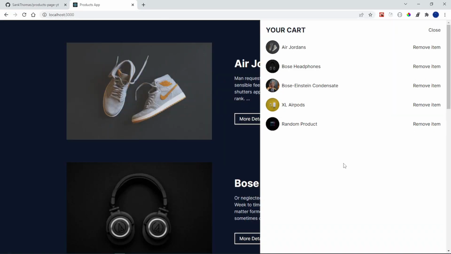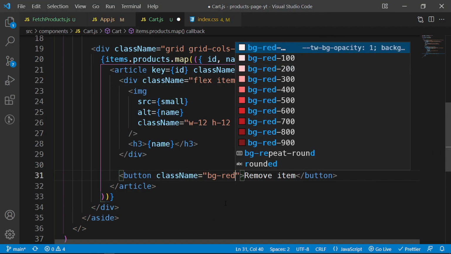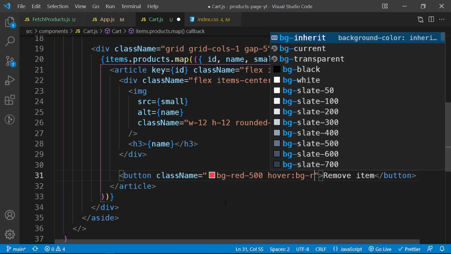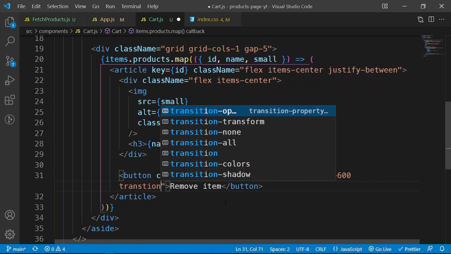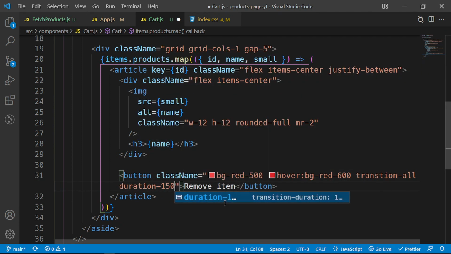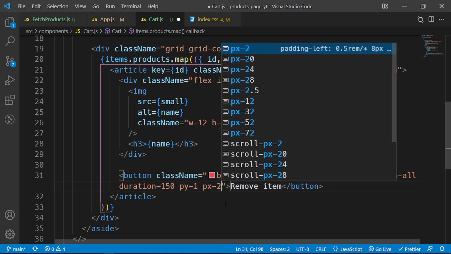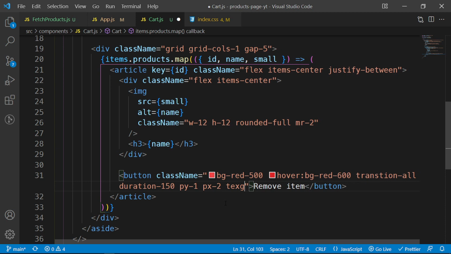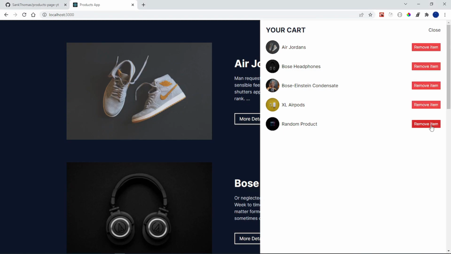So we're going to have this looking amazing. And then obviously these buttons are going to be red in color. So give this a class name of bg-red-500. When you hover over it, I want bg-red-600. Let's say transition-all and duration-150. Let's say padding y of 1 and padding x of 2. Let's say text-sm and text-right. Okay, so there we go. And probably you can add an icon instead of having this text.